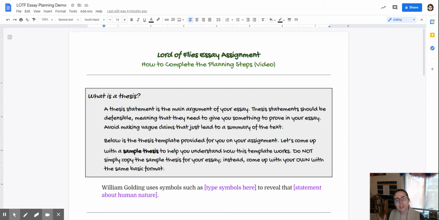Instead, I want you to use this to help you understand how it's structured and what I'm looking for, and then come up with your own thesis statement that presents an argument that you are going to prove in your essay, not the one that I'm proving to you right now, okay? For this assignment, you need to come up with 3 symbols that help to reveal something about human nature.